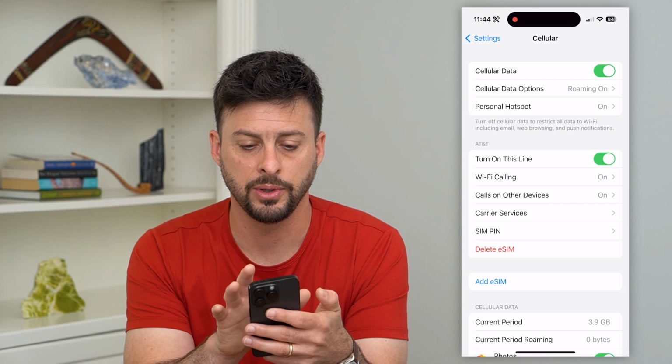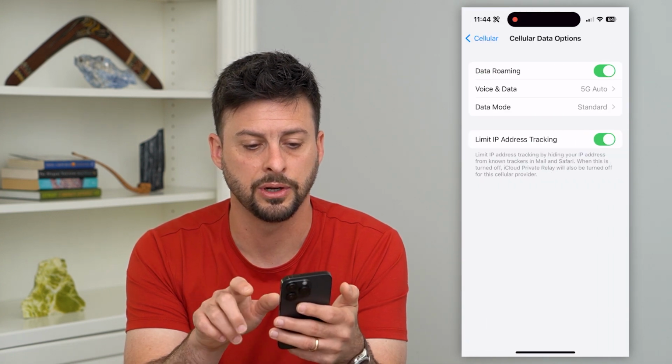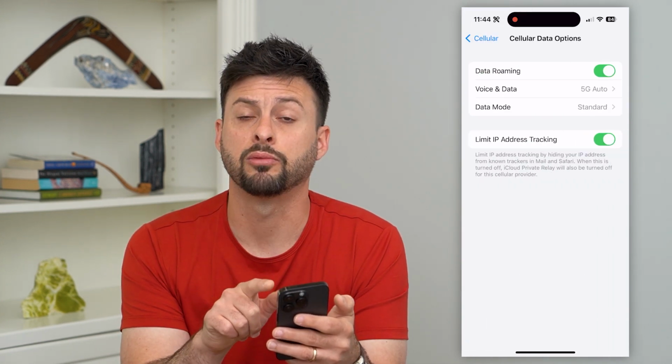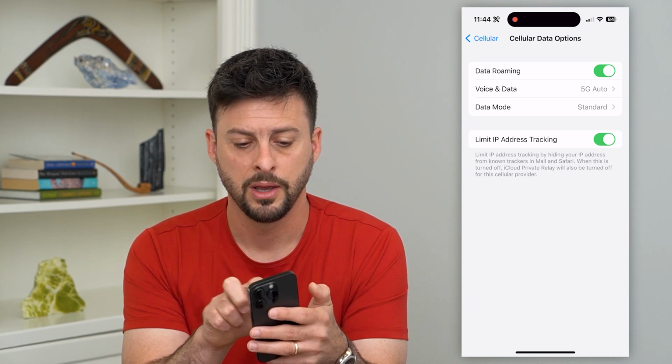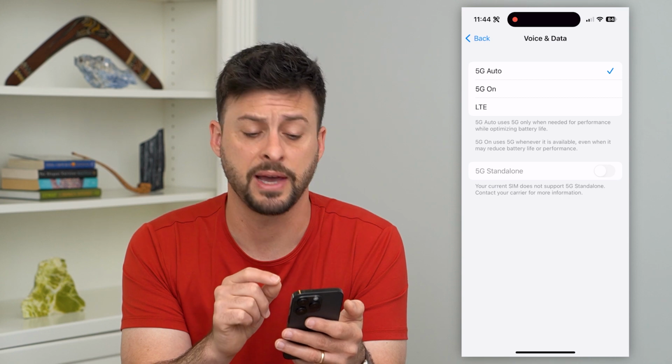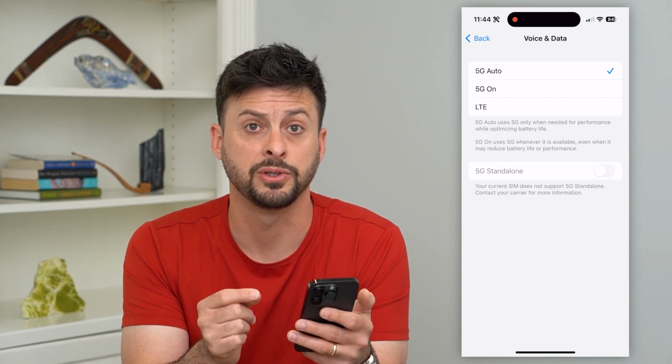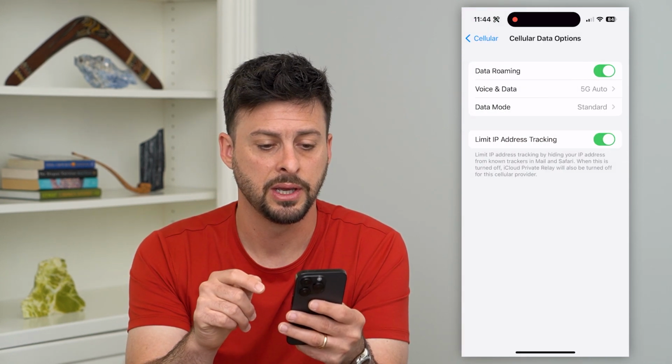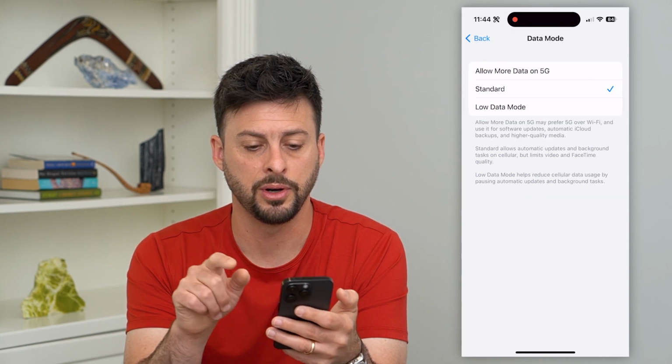The other thing we can do is go into mobile data options here. And you can see at the very top, data roaming, I usually have turned on. Under voice and data, let's go in there. And you want to make sure that you have something fast enough for that personal hotspot to use, something like 5G. And then under data mode, let's go there.